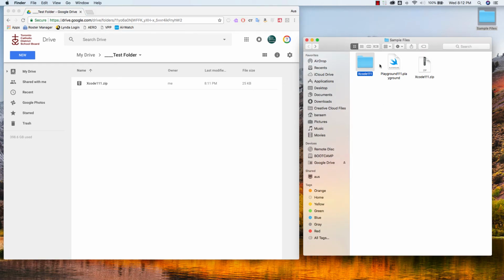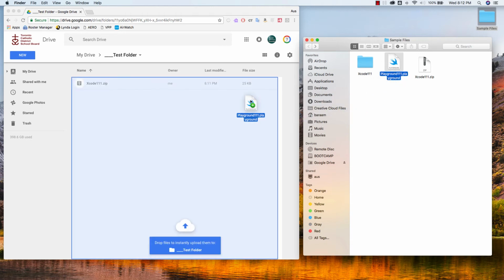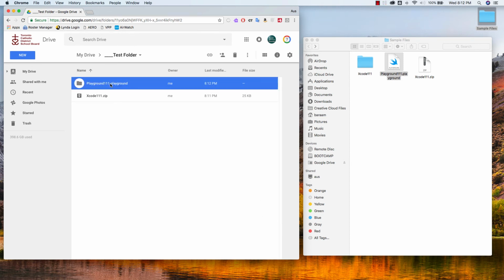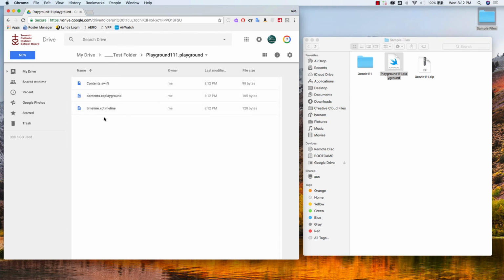Now for Playground, you're thinking, okay, well, I don't need to do that for Playground because this is just one file. It's not a folder. Incorrect. So check this out. If I go ahead and add this file, it actually won't add a file, but it'll add multiple files. So remember, that's our project. Just give it a second. It'll actually add a folder, and if you open the folder, there's a bunch of files.